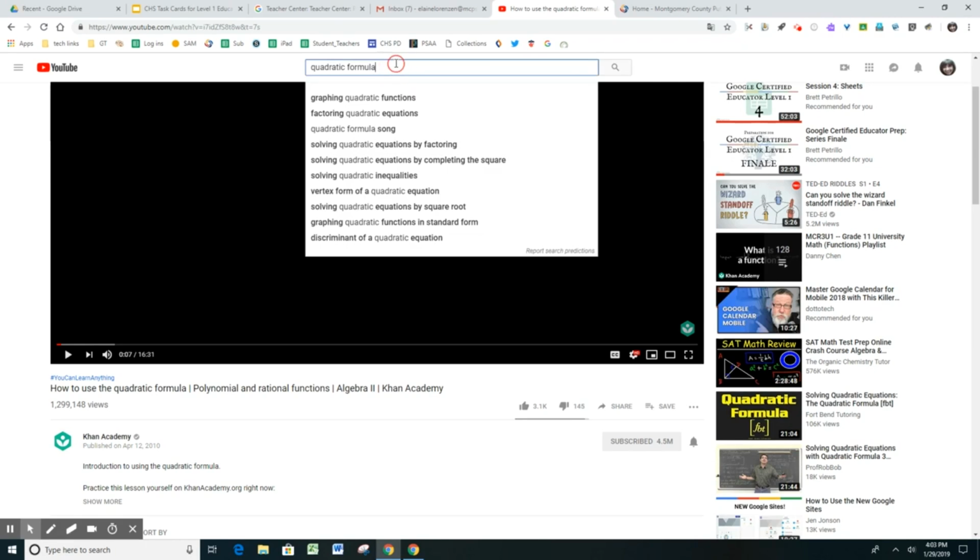I click on that and it actually will give me the option to create a new playlist. So I'm just going to call this quadratic formula to keep it simple and click create. When I click create, it will both add the video to that playlist and create the playlist. And now that I have it, I can continue to add videos to it. And that's very simple to do.